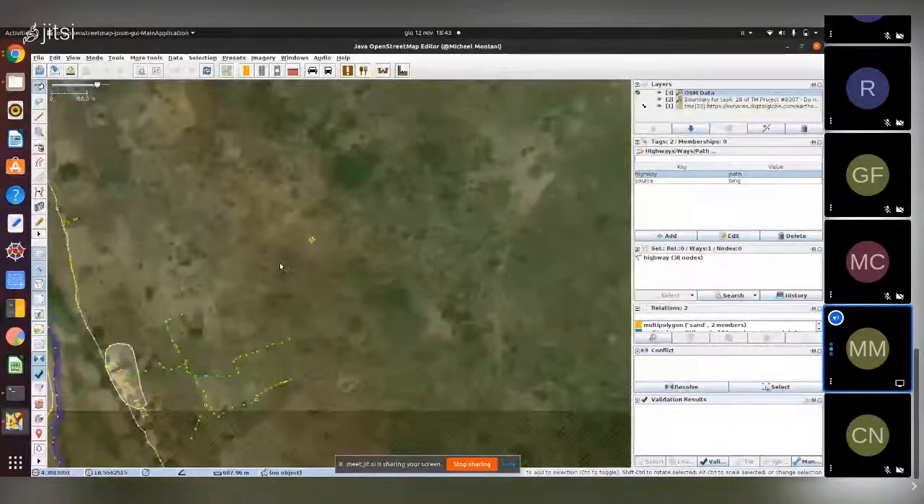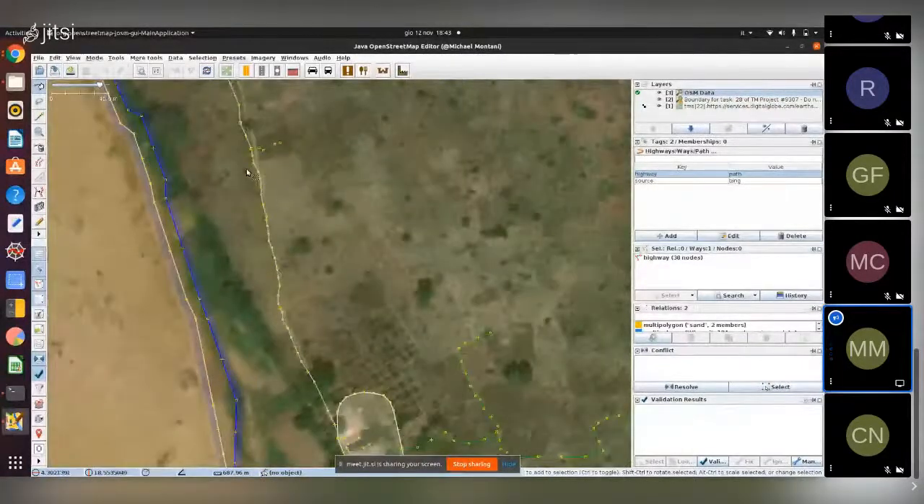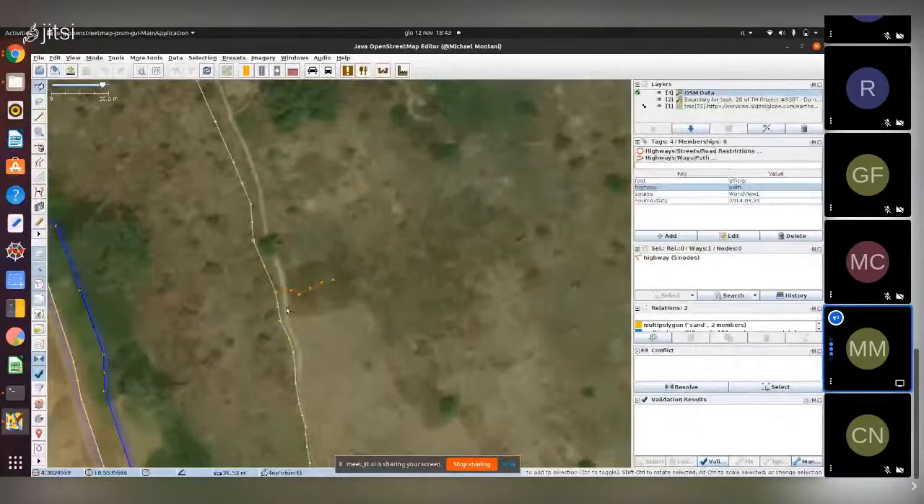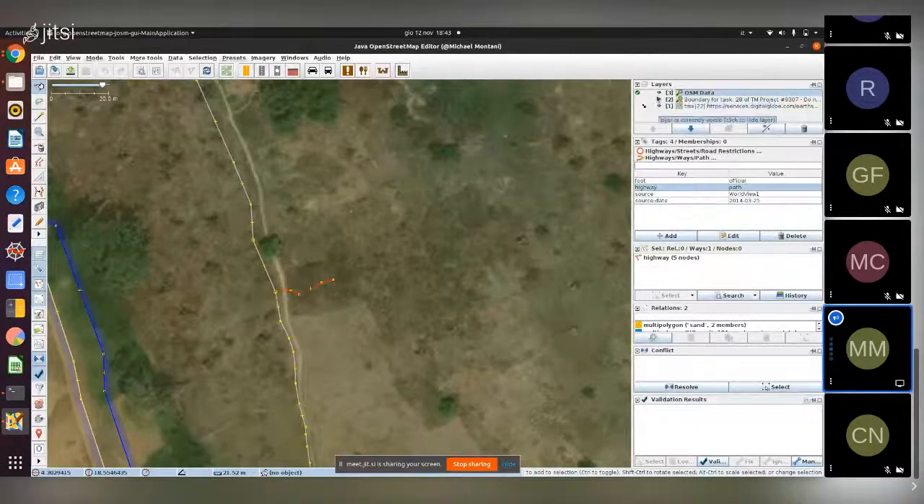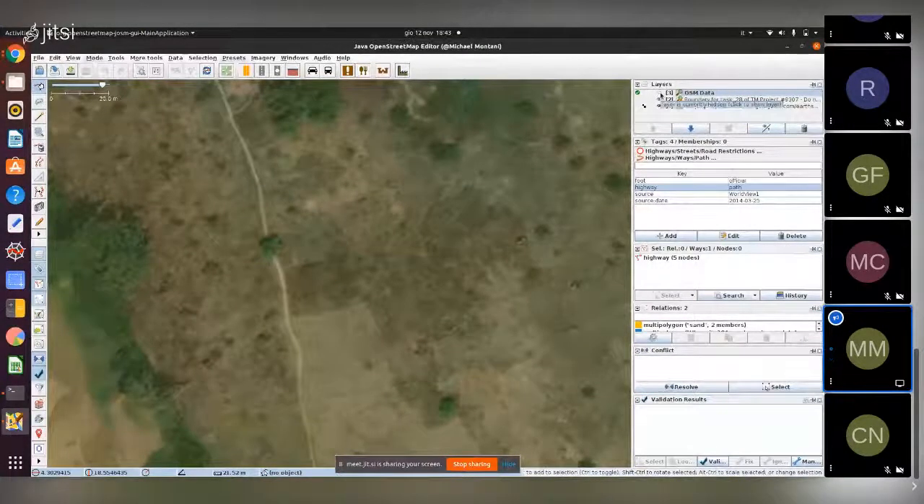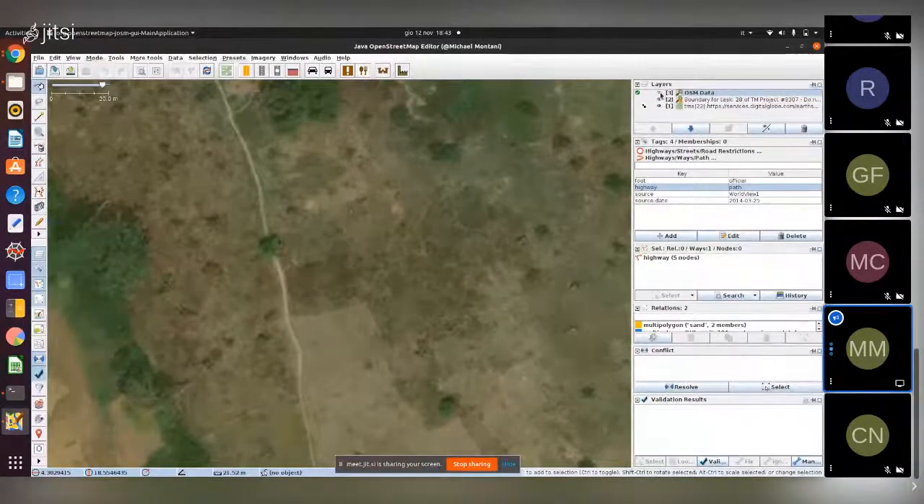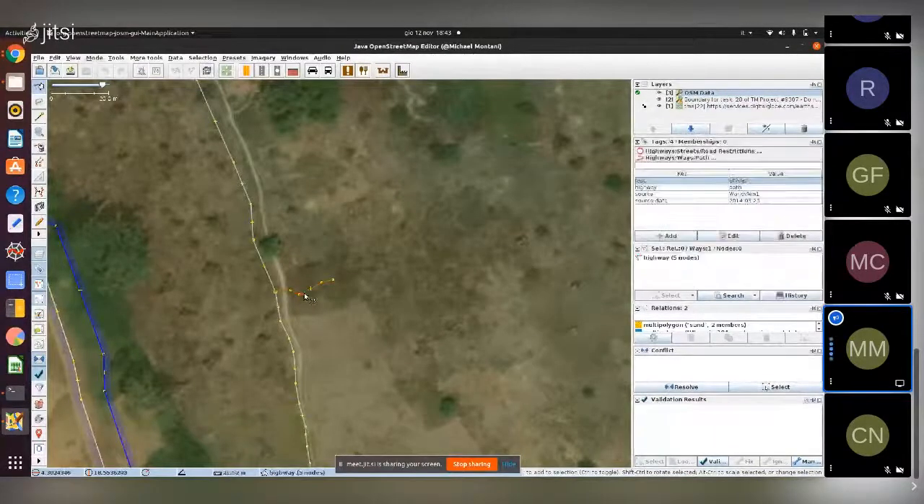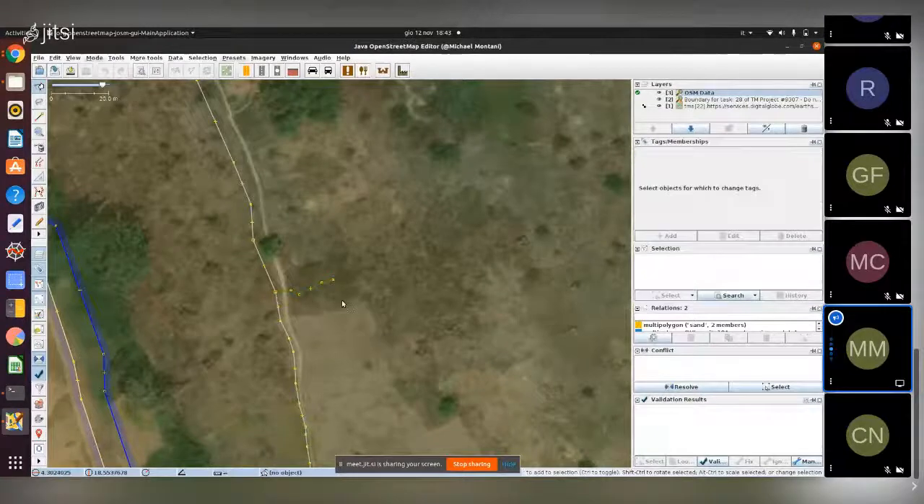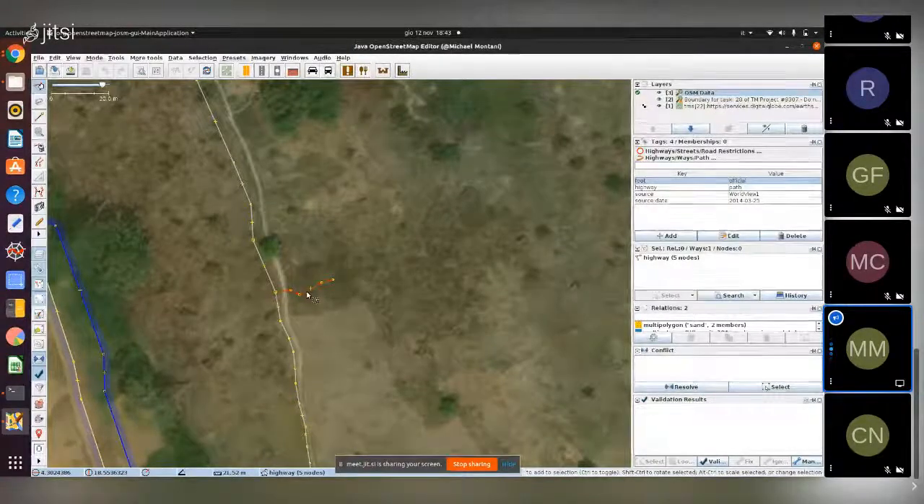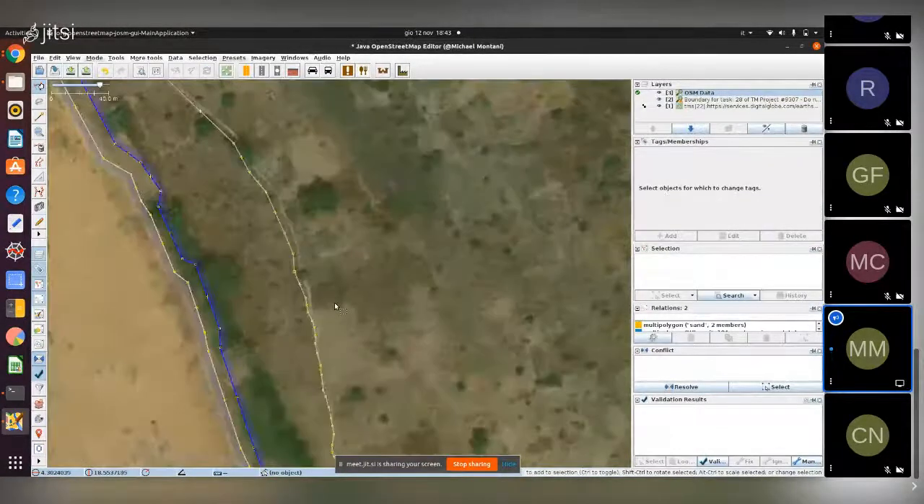So basically, when we download the data, then we can go on with the mapping. And we can delete maybe features that are no more there. So we can see or hide the layers by clicking this icon of the eye near the layers. With this, I can hide the OpenStreetMap data layer, and I can see the imagery in a better way. So you can see this path, for example, does not exist. So I can select it by clicking the left button of the mouse, and then click delete to delete this way.